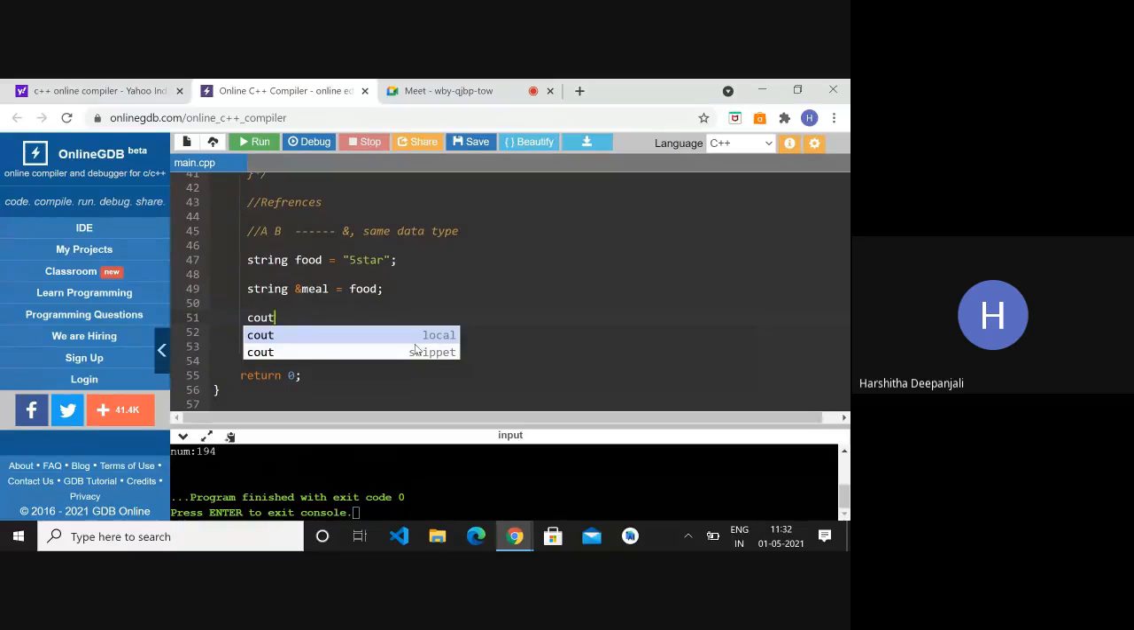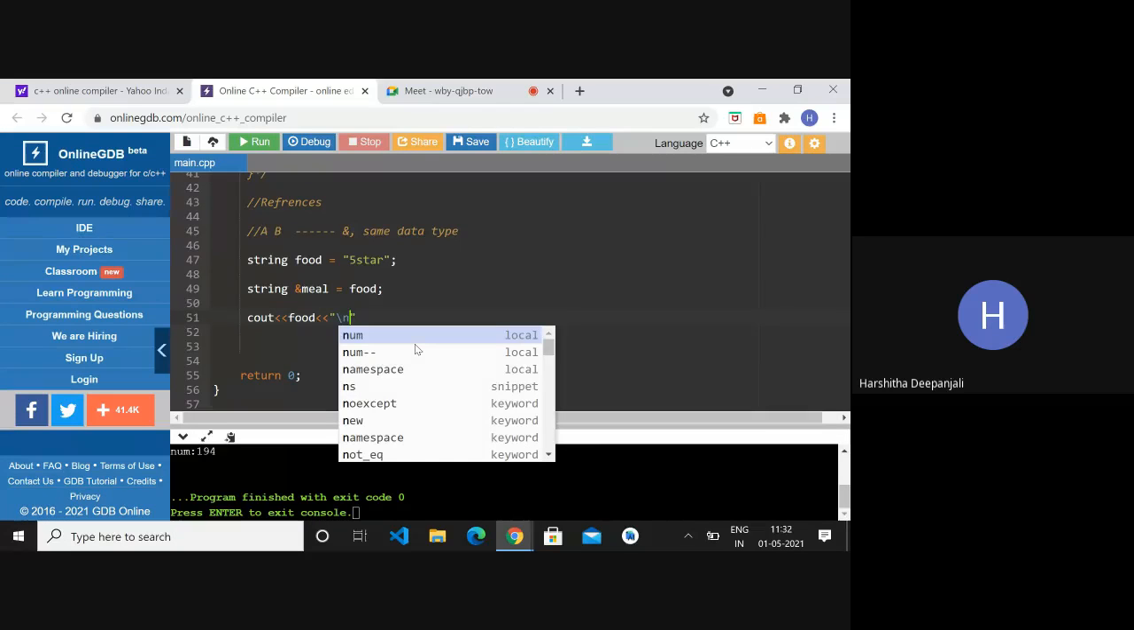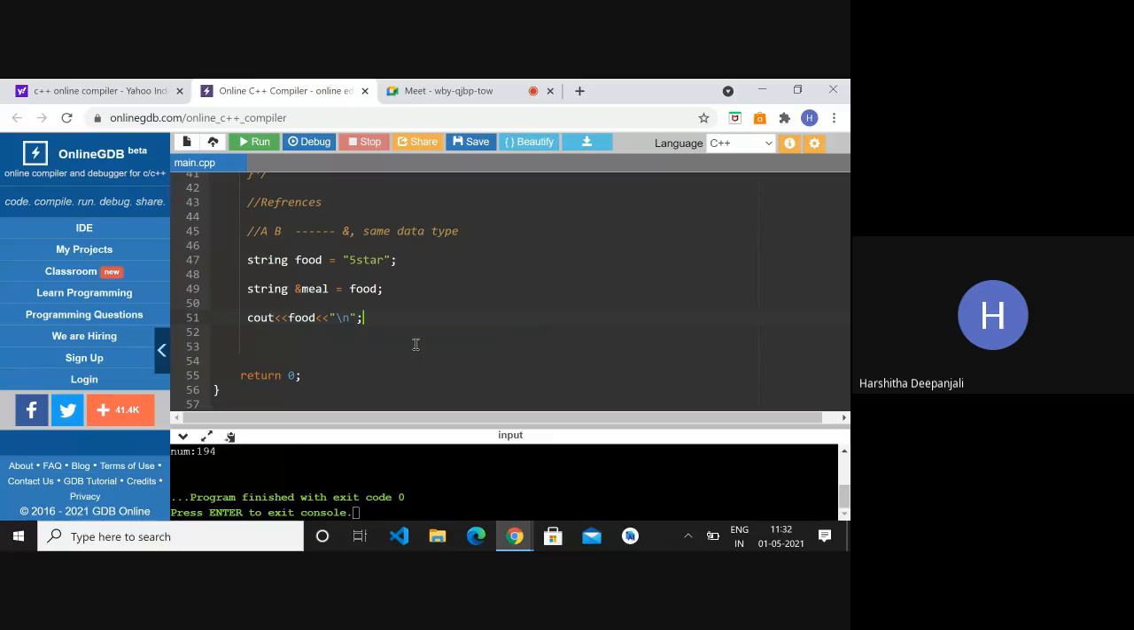and if I try to print food, what will be my output in food? Any guesses? 5-star. Let me take it as meal. Then what is my output in meal? What will be my output in the meal?